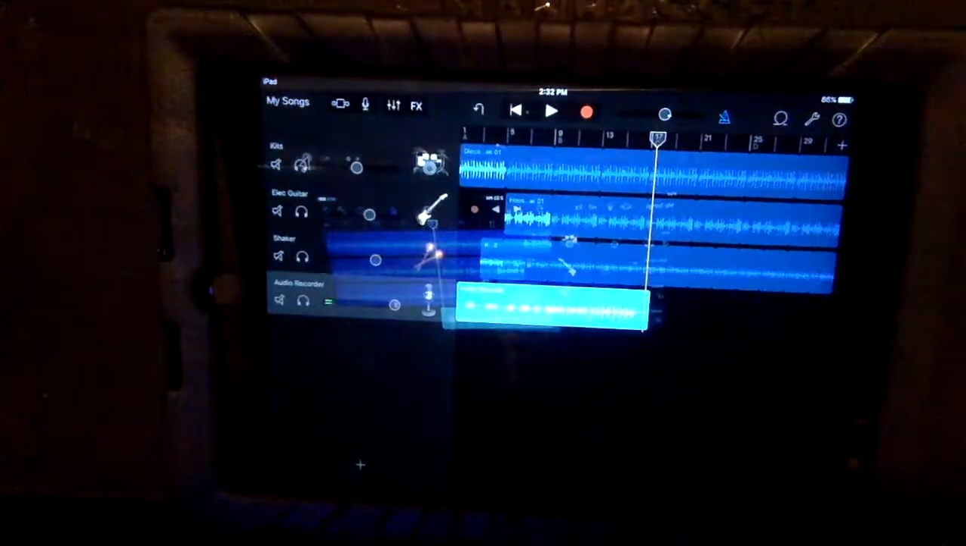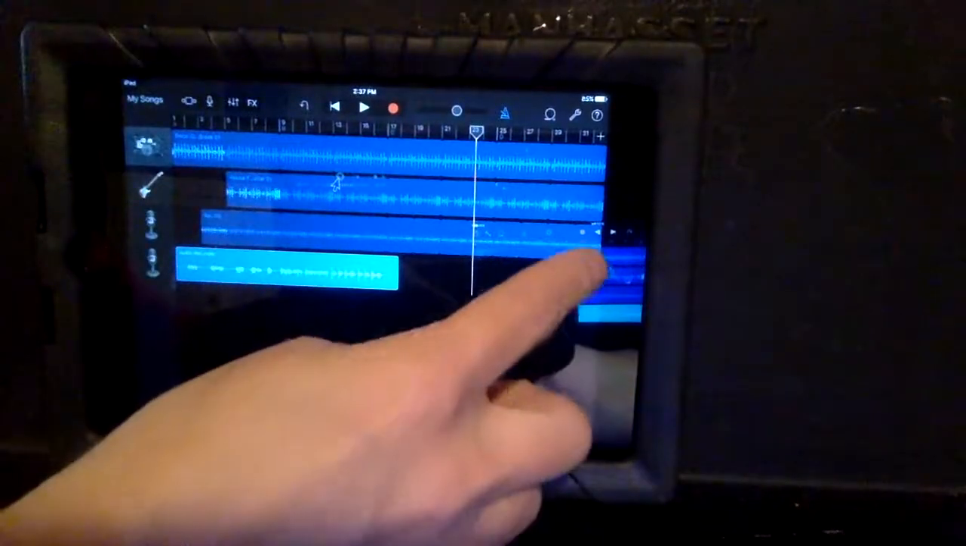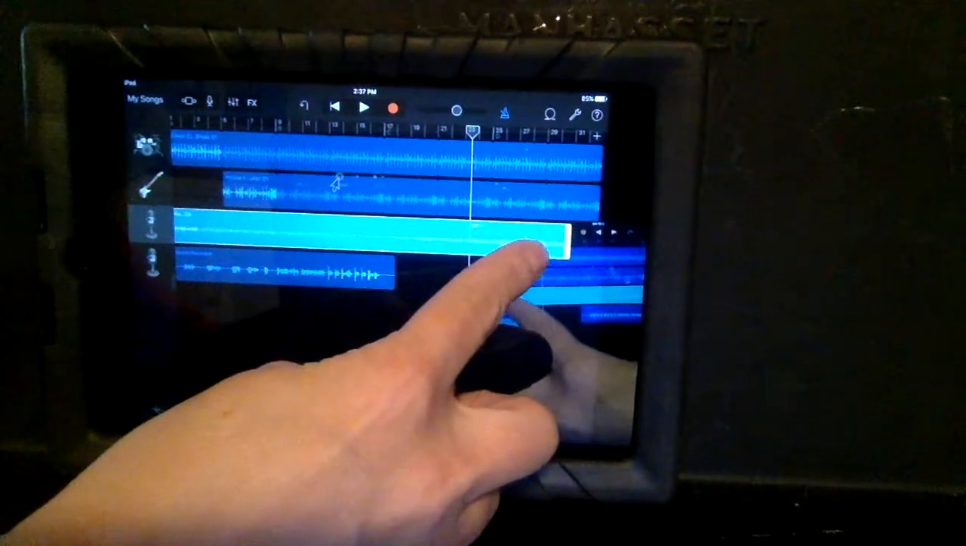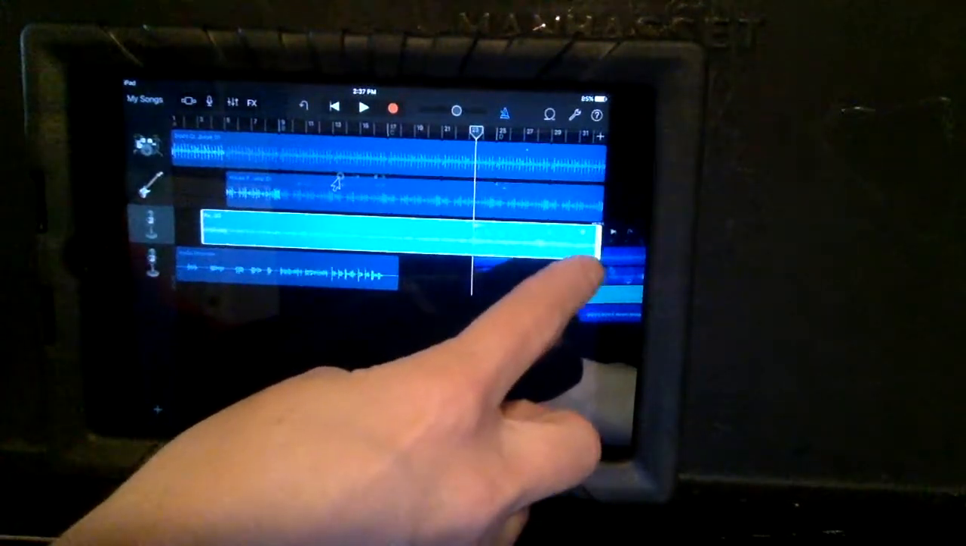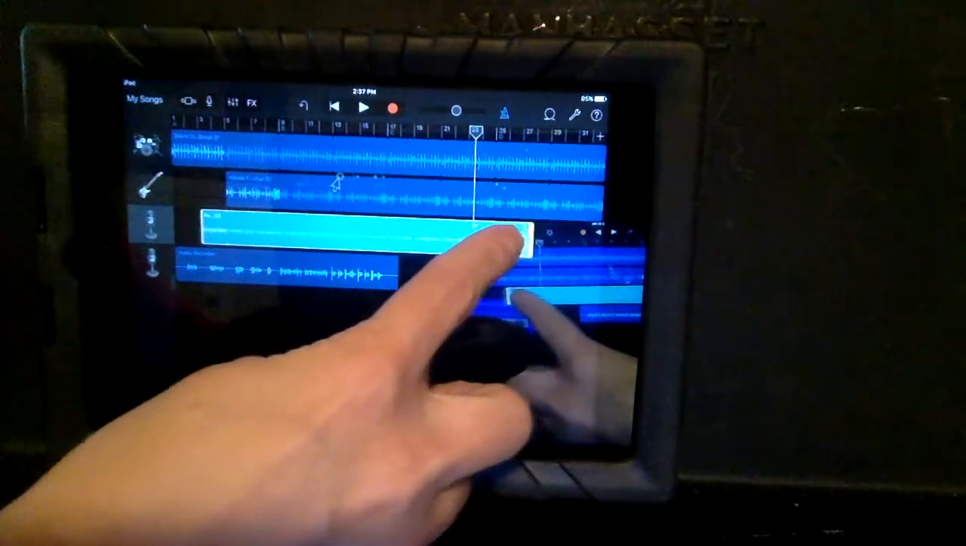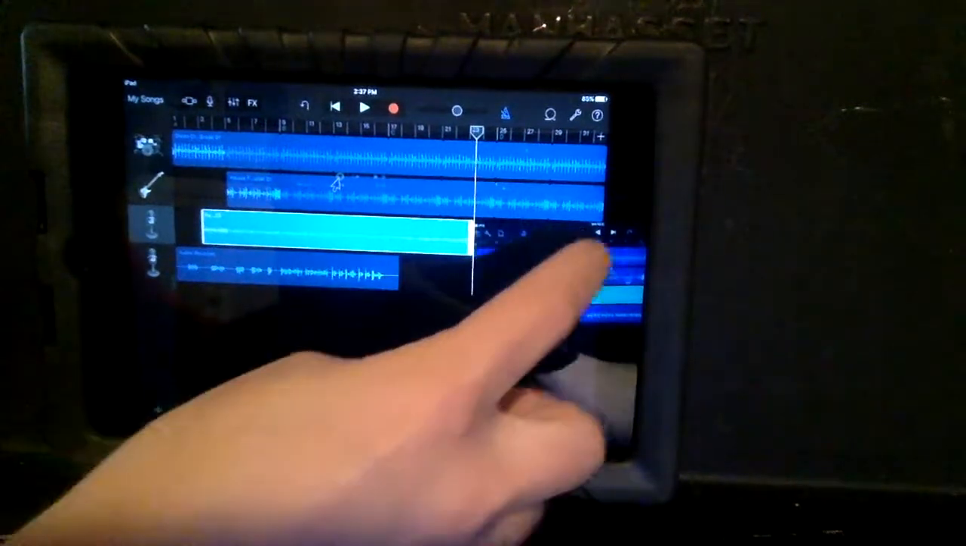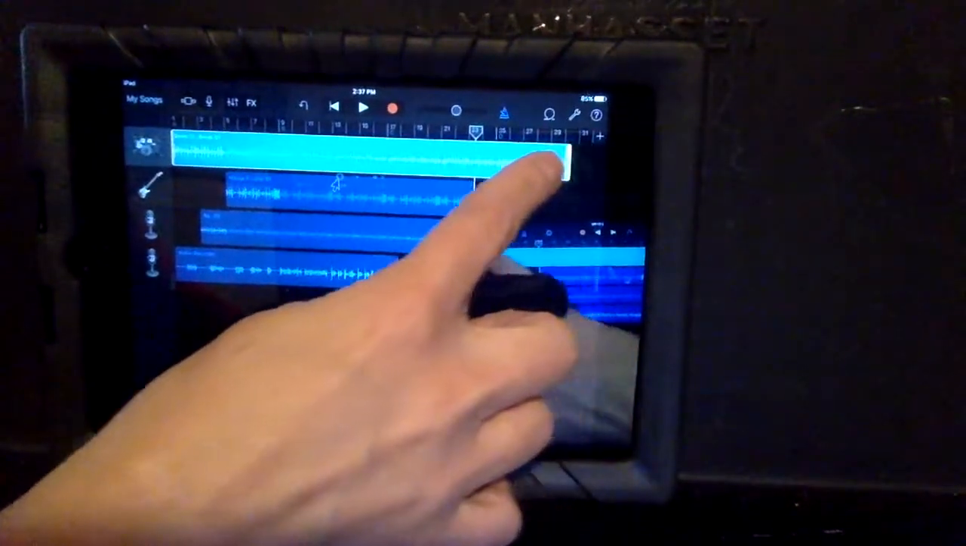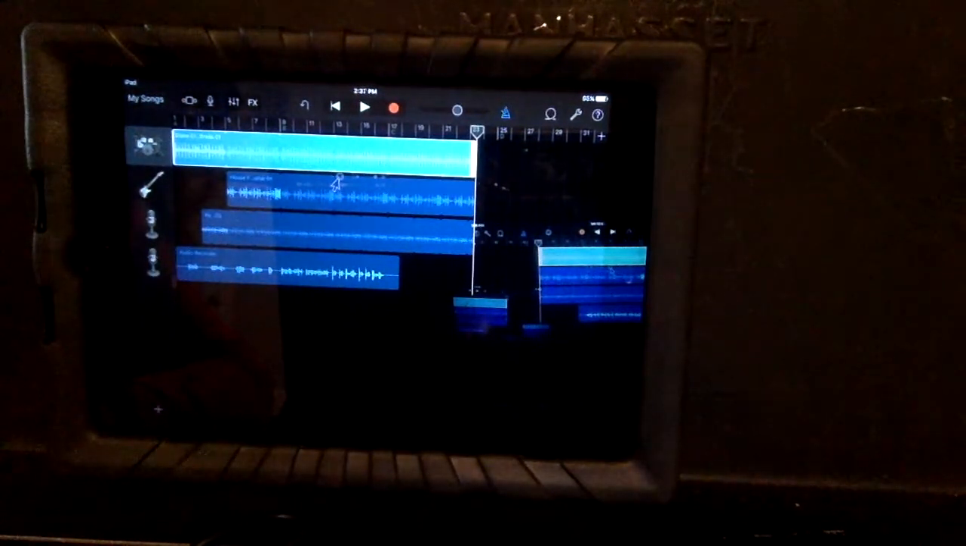All right, so there's my song, but it's too long, so I'm just going to tap each region and pull it over. Oh, don't want to move that. I just want to move the end. There we go, to about there. I'll tap him and move him over. Very nice. Then I'm going to tap him and add him. And there is my song.